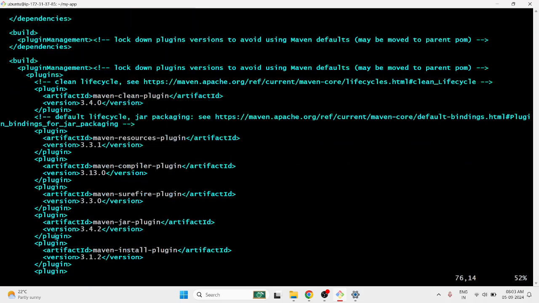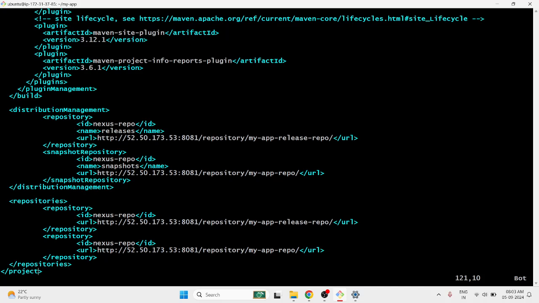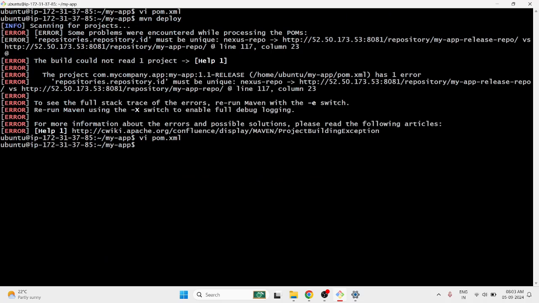So let's keep it like Nexus release, Nexus snapshot. So now we have to open the server settings.xml. We have to create two new sections. Sorry, not this.